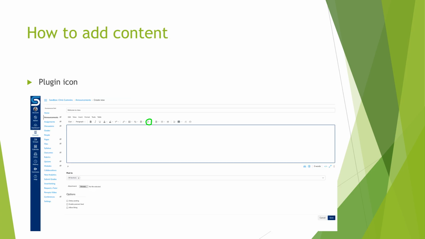So let's walk through how to add content using Panopto. Just an FYI, you can pretty much add content from Panopto anywhere, from using either pages or announcements, discussions, basically anywhere you see the rich content editor. When you see the rich content editor, what you'll want to do is look for the plugins icon, and you'll search for the word Panopto, and I'll show you how to do that next.